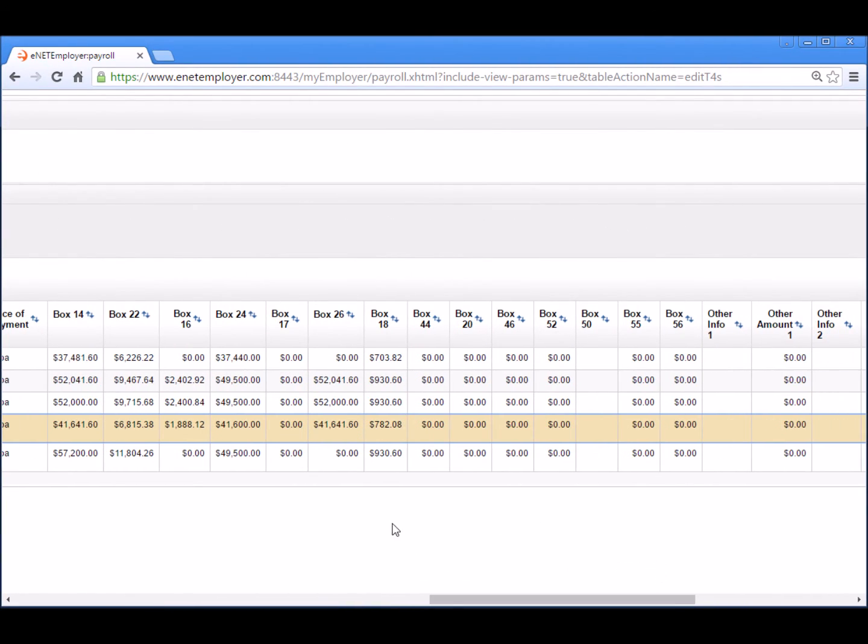Notice how the program has inserted the necessary values for the year, including Box 14, Employment Income, Box 22, Income Tax Deducted, Box 24, EI Insurable Earnings, and so on.